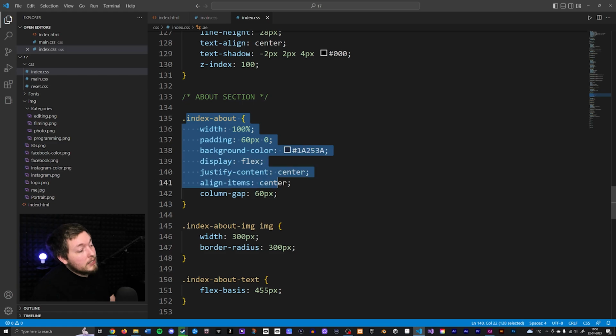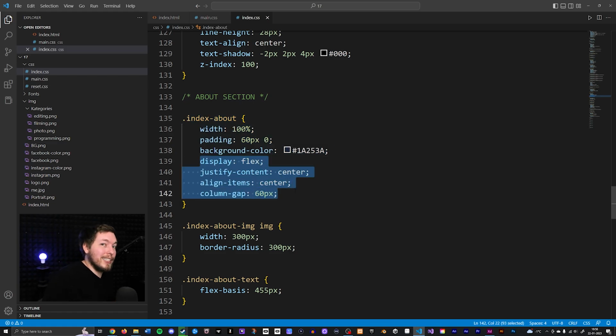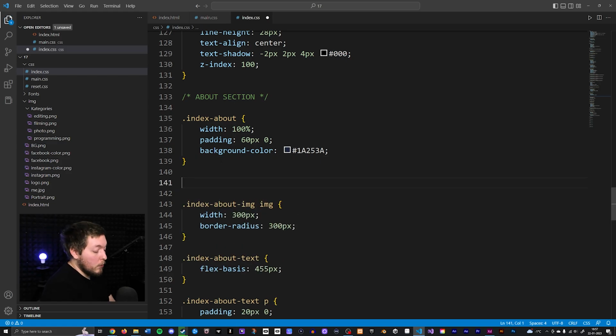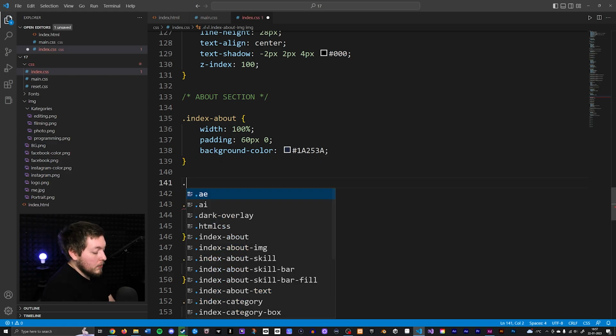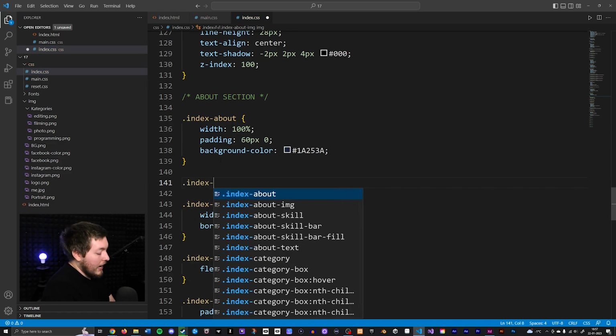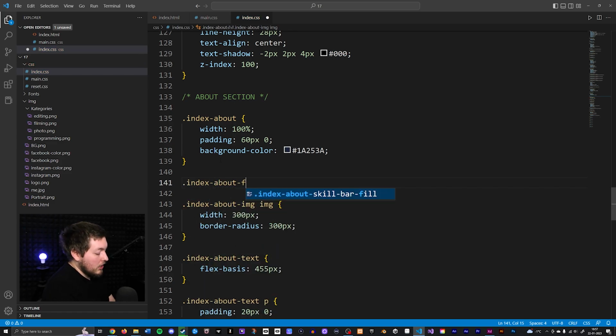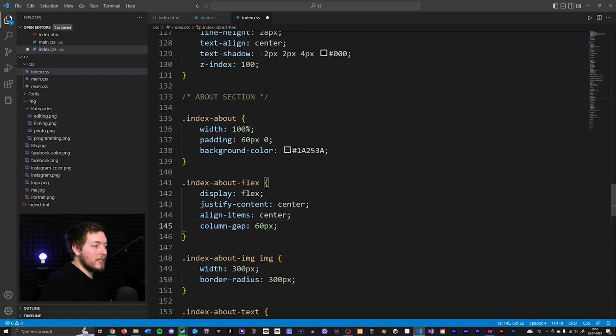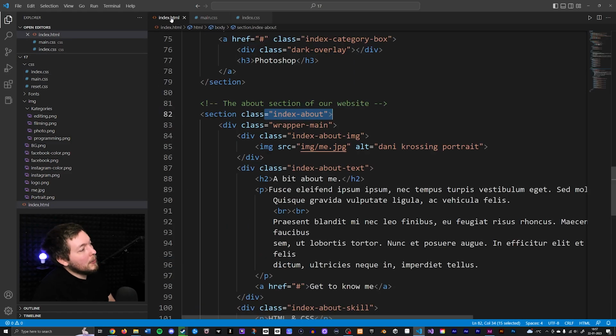So as you can see, index-about has a display flex and then some flexbox styling in here. So I just want to copy that and delete it. And then I can just go below and add a modifier. So we can say index-about-flex. And then I'll just paste everything in here when it comes to the flexbox styling.